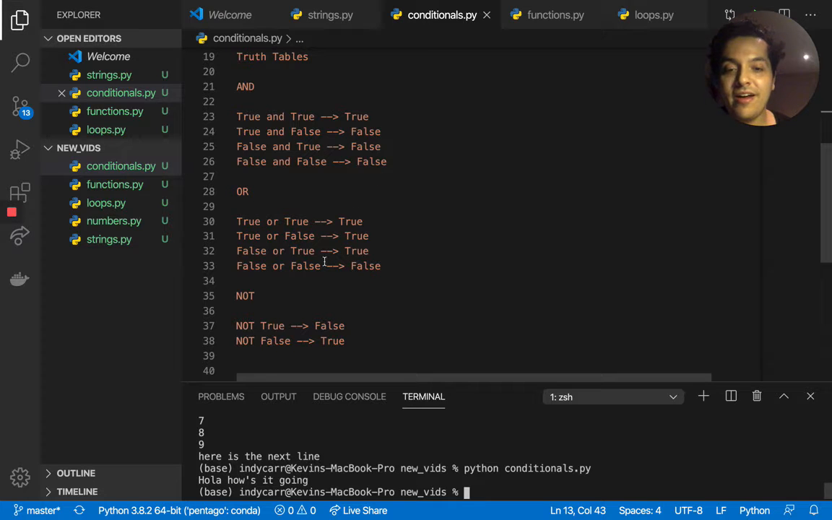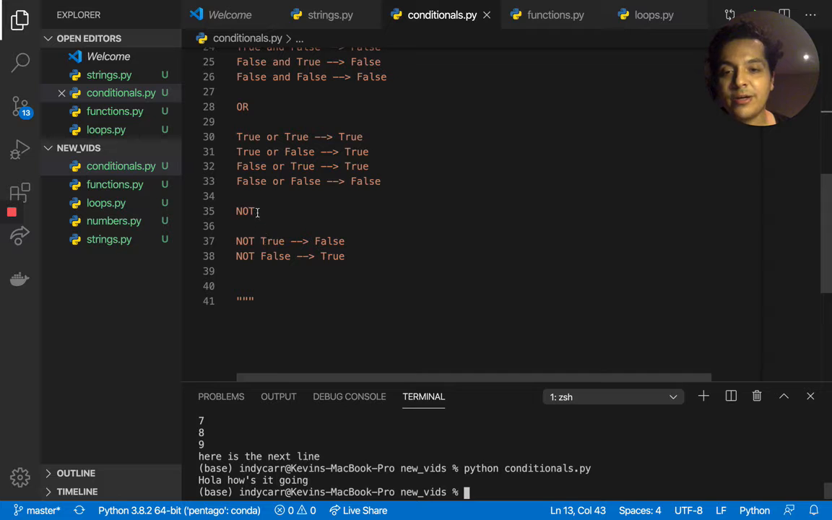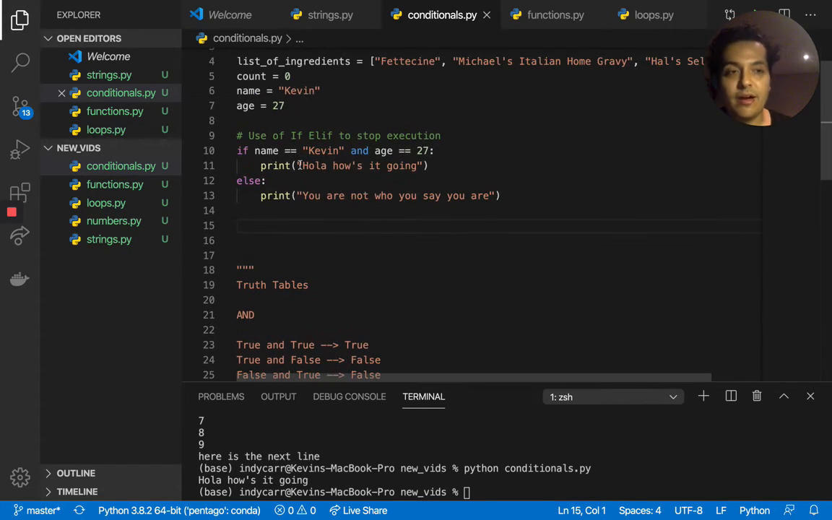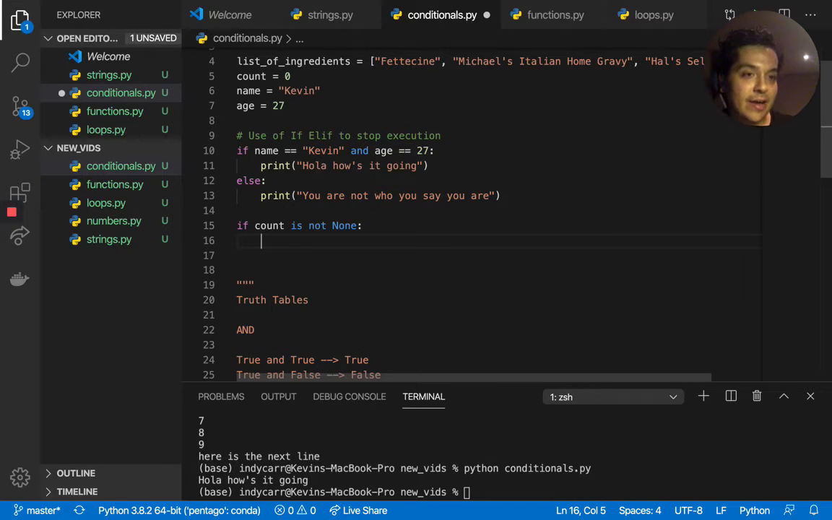For or, it's kind of flipped around. Only one statement has to be true in an or statement. So true or true equals true, true or false equals true, false or true equals true, and the only time it's false is if both statements are false. And then the final one is not. Sometimes when you're working with inputs, you might want to ask, like, if code is not none, then that's a condition. So you're saying, hey, if it's not empty, then print OK to use.